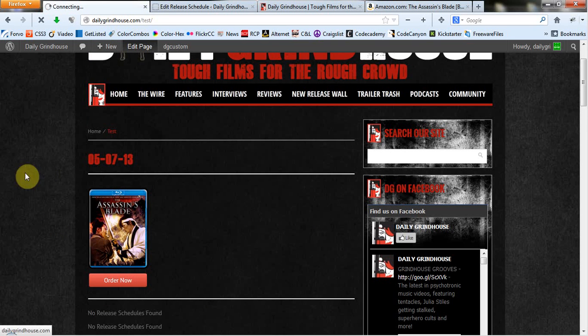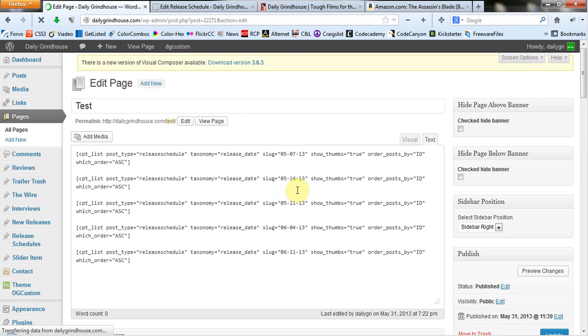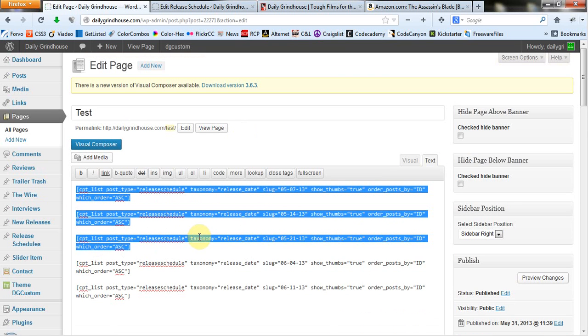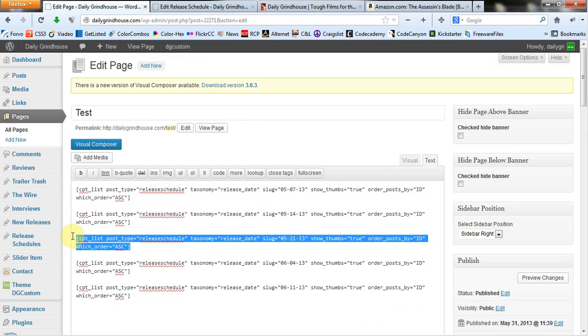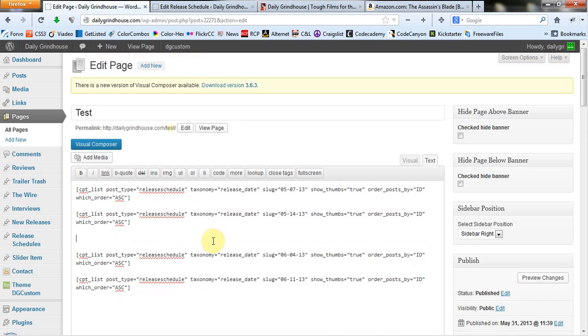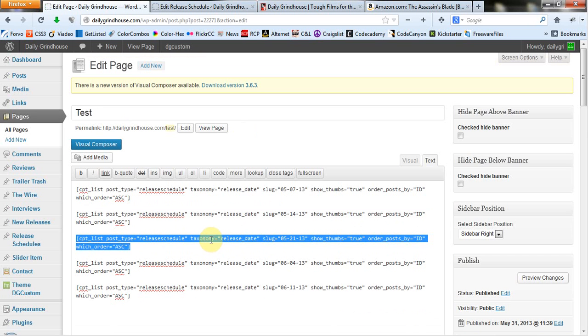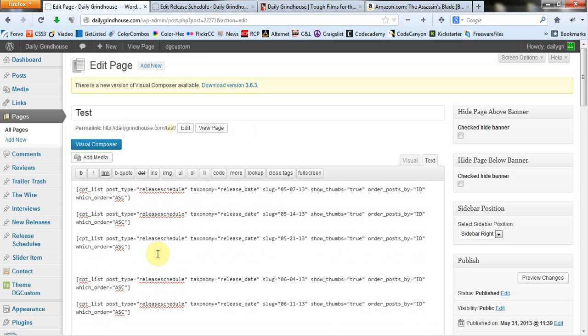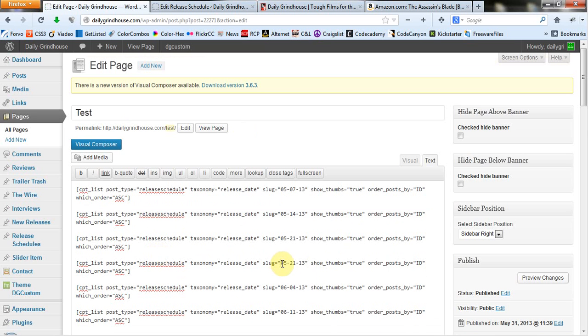Once again, I just want to show you the shortcodes that sit in this page. We have all the months set up with 3 shortcodes already installed. You can delete one of the shortcodes, very easy, if you're not going to use it. If you need to copy them, you can just copy them, go down to a new line, paste it, and the only thing you have to change is the date here on the slug.